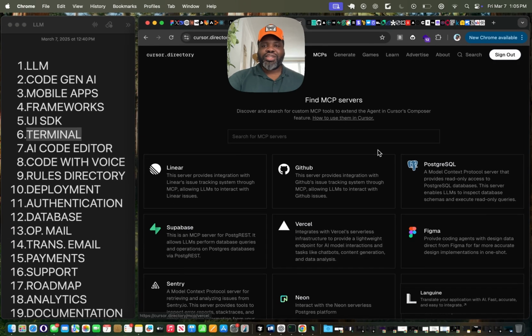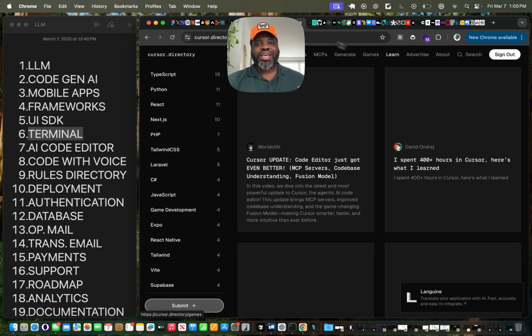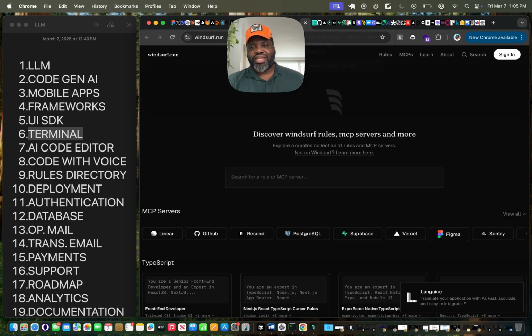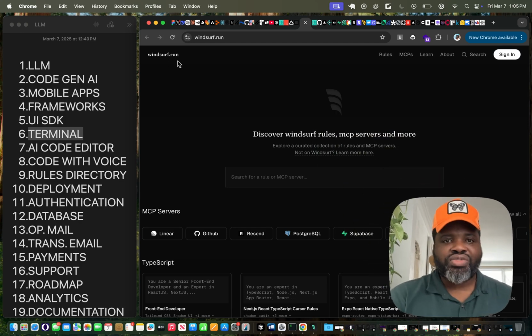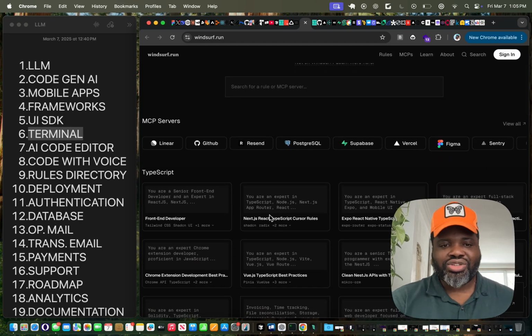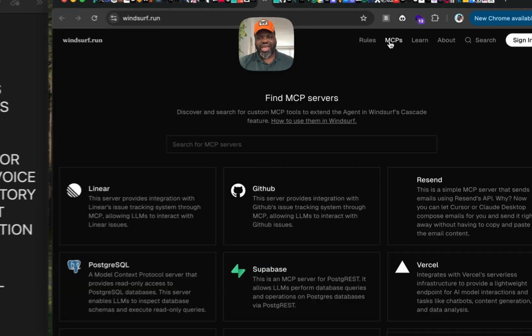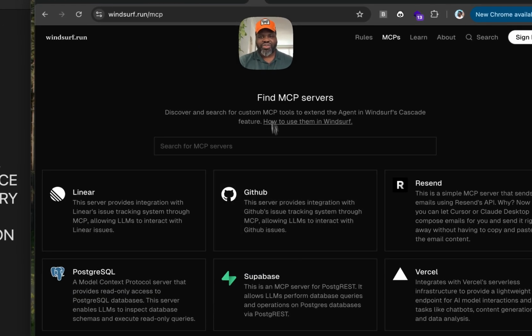And just like there is a Cursor directory, there is also a Windsurf directory that you can use for the exact same need. So if you're looking to find rules and find MCP, you can head over to windsurf.run, and here you have access to similar rules that you can add to Windsurf, or even different MCP servers that you can add to Windsurf as well.